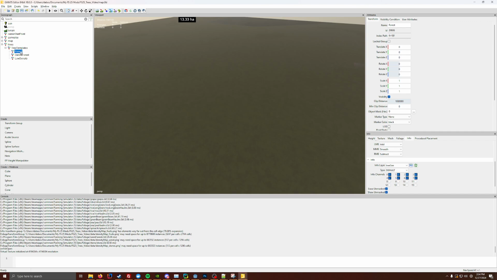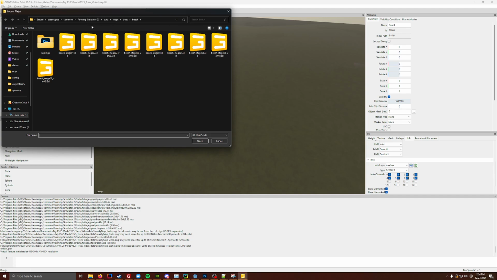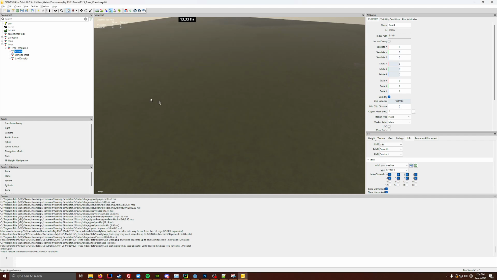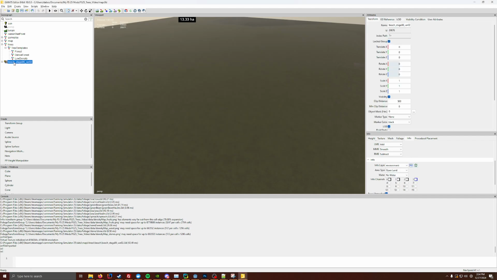So now we need to get some trees to put into these. So if we go file, import as reference, if you go to your installation directory, for forest we'll just do beech. Press OK for that. Drag the beech tree into the forest transform group.